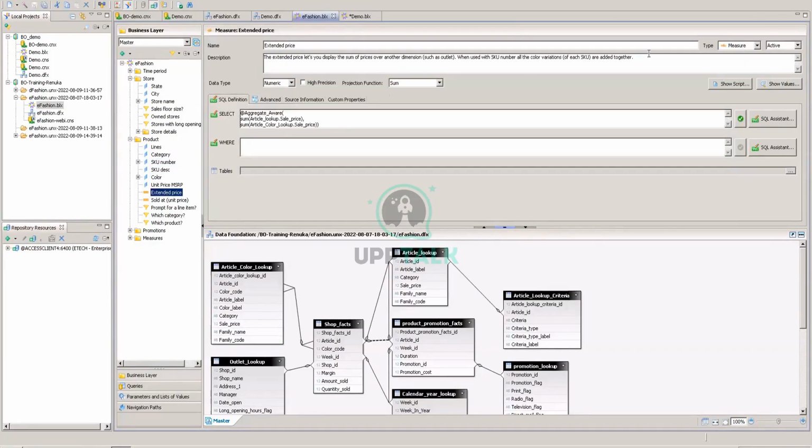If it is a measure, if you see here, the type is set as measure. The extended price is a measure. You can see it is represented in orange color. The same kind of representation will be there in the Web Intelligence report also. The type is measure here. If it is a dimension, it will be blue color. As the extended price is a KPI, some number, we will put that as a measure.